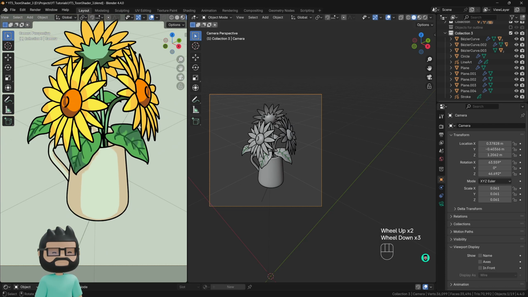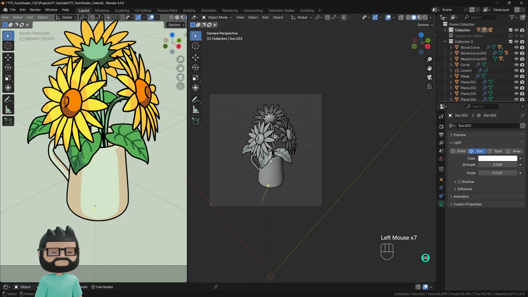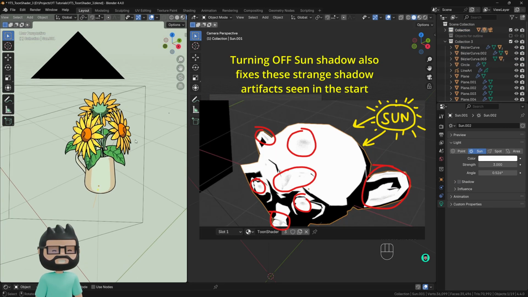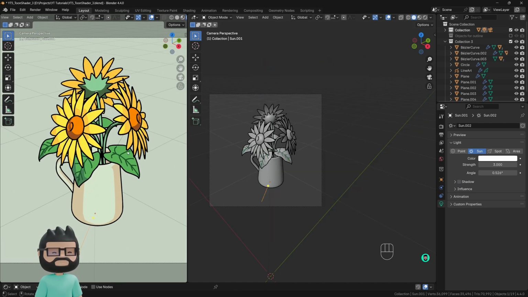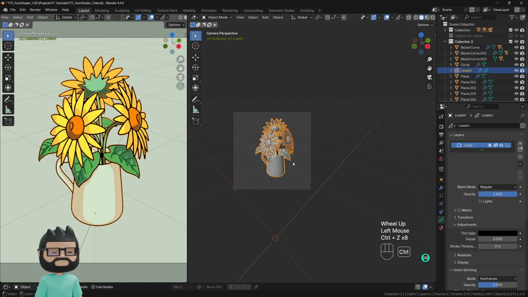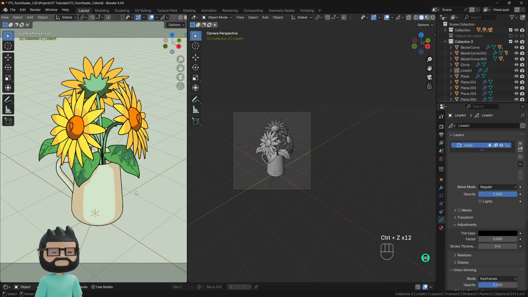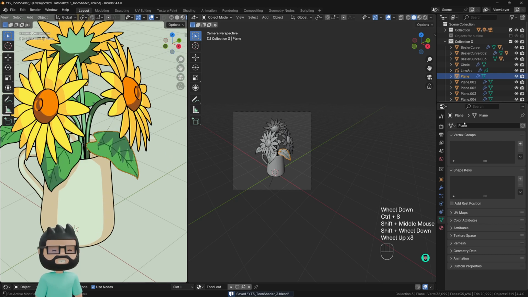So in this case you have 2 options. You can go into the sun lamp and you can disable the shadow, but it will also disable the shadow for some of the objects. Let's say the flowers are not casting any more shadows, but this is a style choice, so you can pick if you want to keep it or not. But let's say you want to keep these shadows, in that case you will have to scale the objects a lot bigger. So in this case the object scale is very big, so the shadows are working fine.